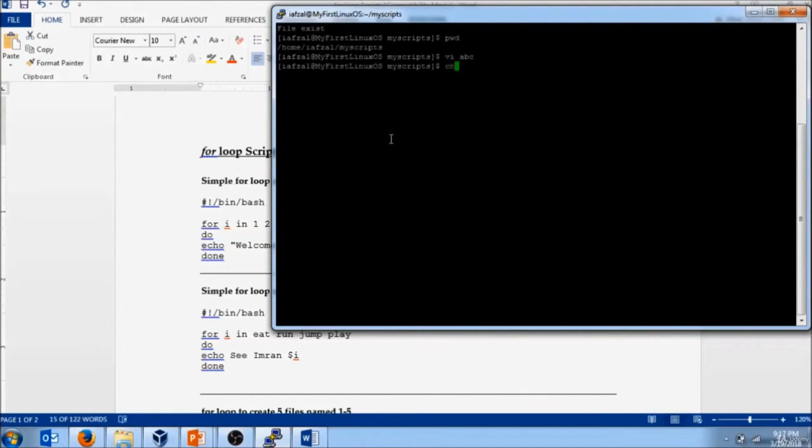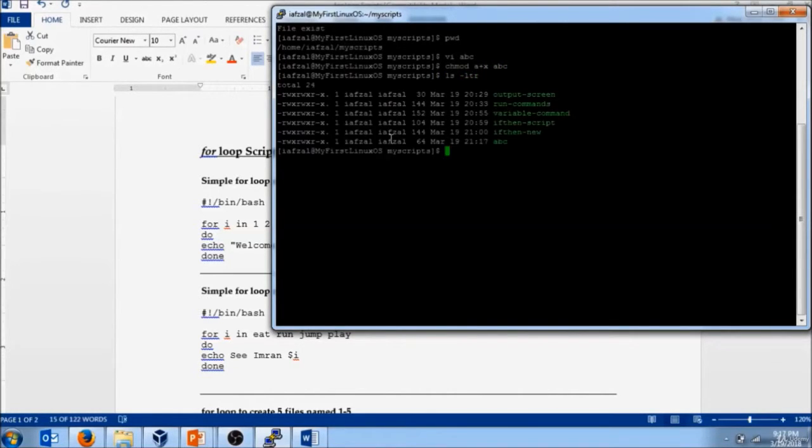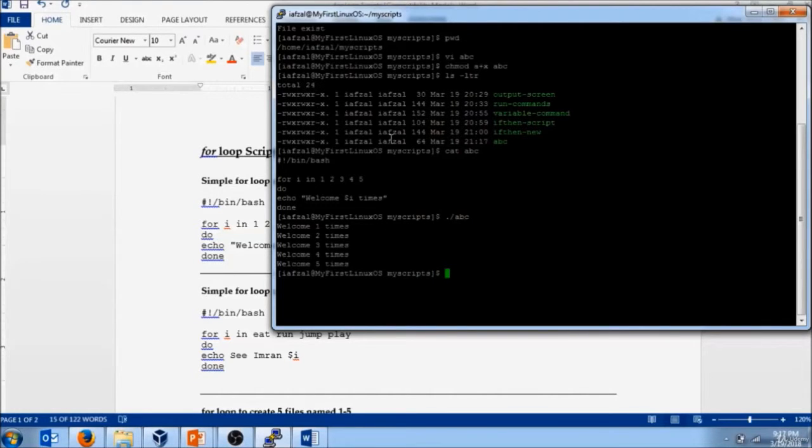Once the file is saved, again, you have to give executable permission. The permission is given. Let's verify it. Yes, the ABC file is there. Let's see what's inside of it. Inside of it is exactly the same thing. Let's run the script ABC. And there you go. It's doing welcome 1 times, 2 times, 3 times, 4 times, and 5 times.